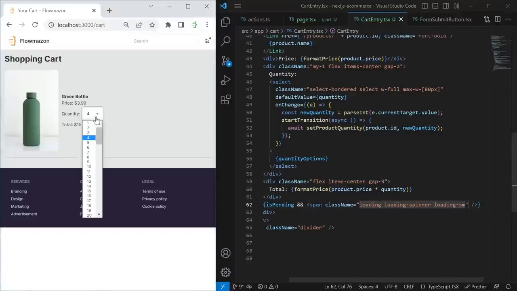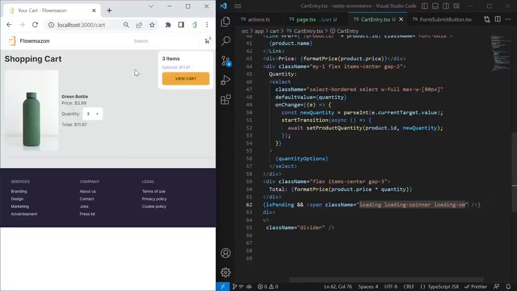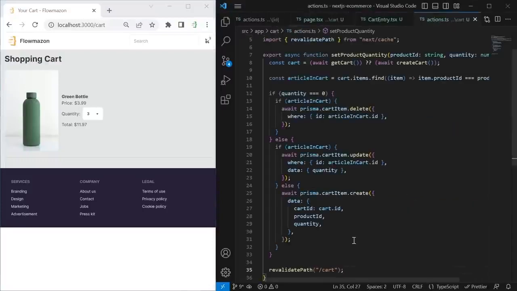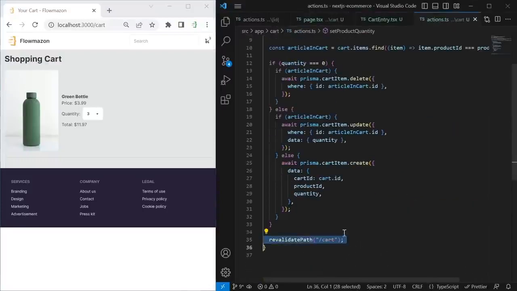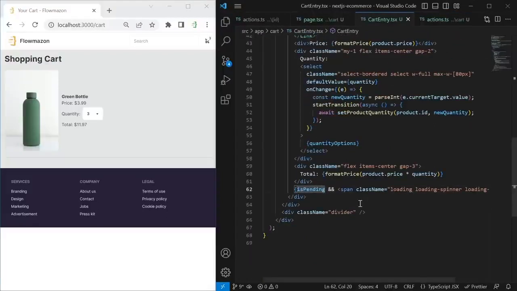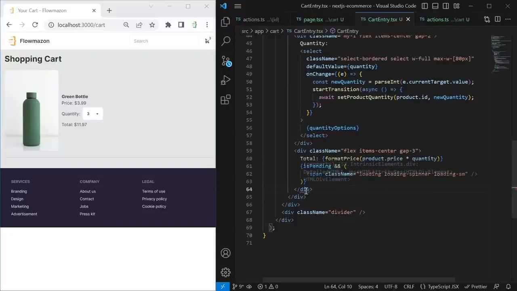Let me select a different quantity, 3, it loads, and it changed the quantity, also up here in the navbar, and also the total price. This all gets refreshed because we call revalidate path here, which revalidates this whole page and fetches the latest data. But I put this loading spinner in the wrong place. I actually want to have it inside this div here, so that it's shown right next to the total price. So now it looks like this.